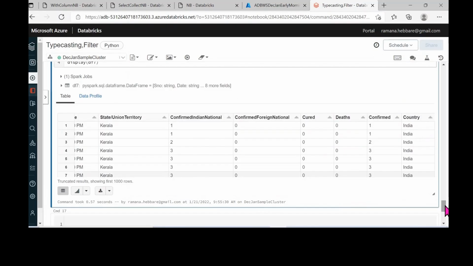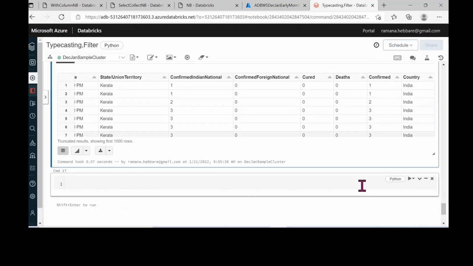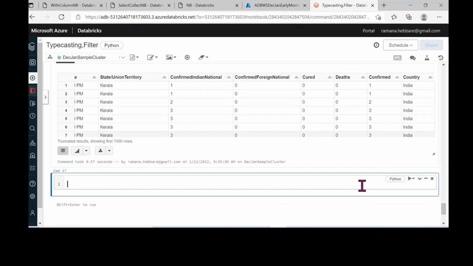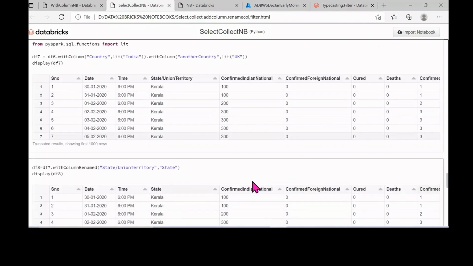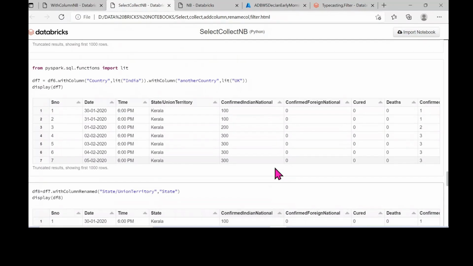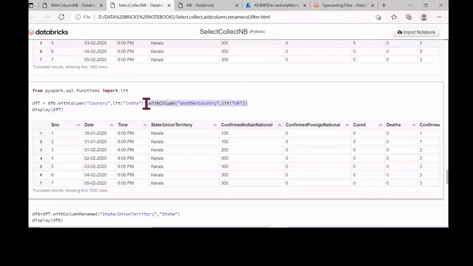If you want to hard code any particular value, or if you want to send a constant or a literal, you can send it using this lit method, and inside that, whatever value you want, you can just send it. Now let us see the other syntax. That is to perform for one single column.